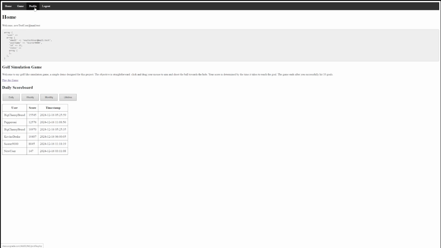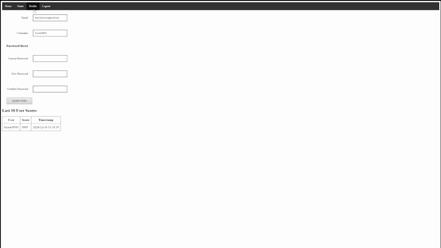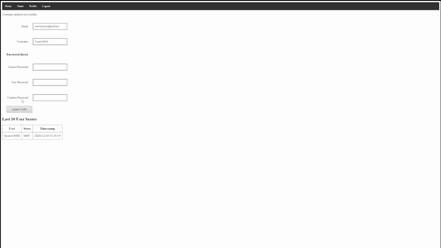Users can always just look at their previous 10 scores dynamically on their profile page here on the nav bar. You can also do the same functions from milestone 1 of changing your email, username, or password.